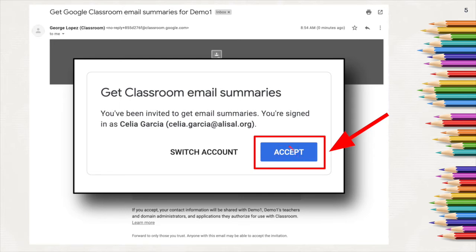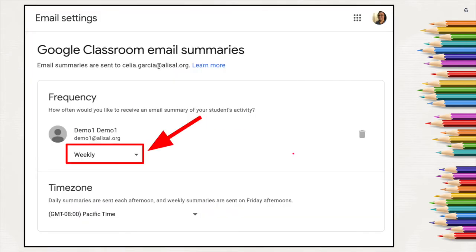Be sure that this is the email account that the communication will be sent to when you want to know what's going on in your child's classroom. So make sure that is correct. Click accept, and then it's going to take you to these email settings. This is where you choose how often you would like to receive a report with regards to your child's work.